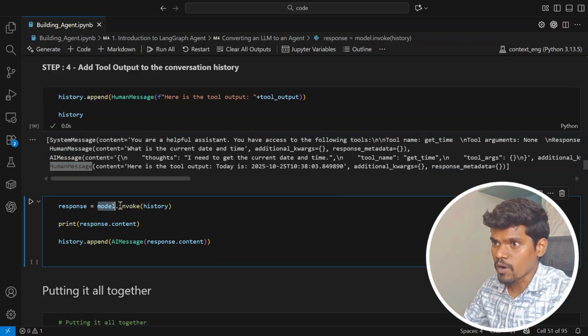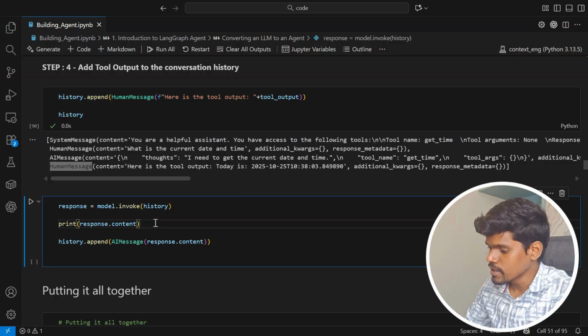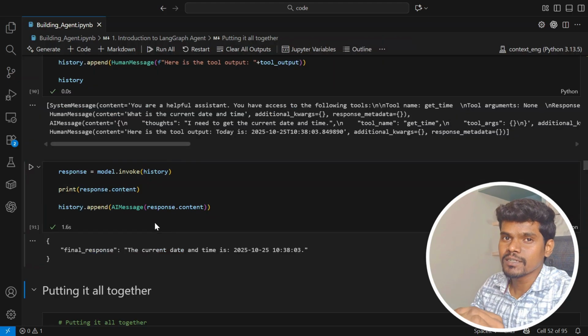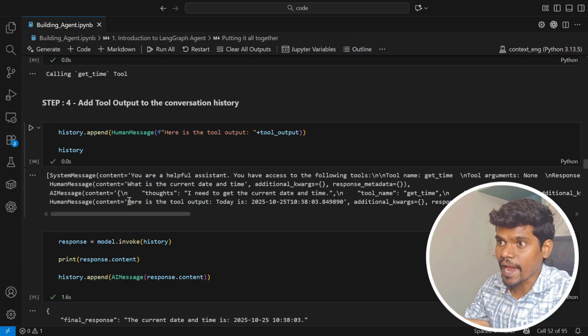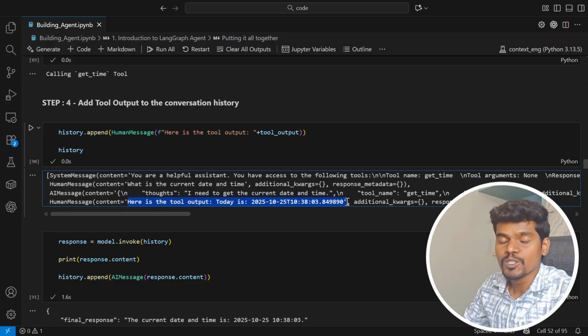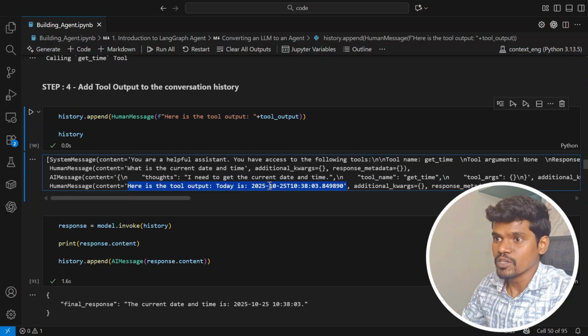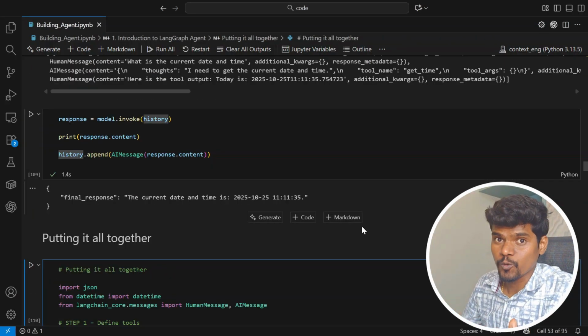Now if we call the model with this history, the model will be able to tell us the exact date and time, because now it has enough information to do so. So this is how an AI agent works.